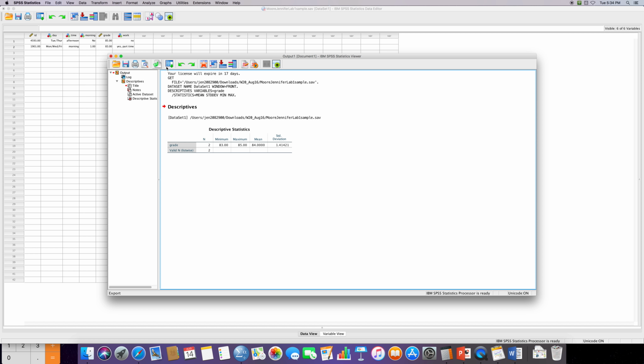If you notice, all these buttons up here are now live. It's really broken into two different views. You have your list of things that you did over here, and then you have your actual output there. The left-hand side is the outline of the output. SPSS refers to this as the outline view, and the right section is the output itself.